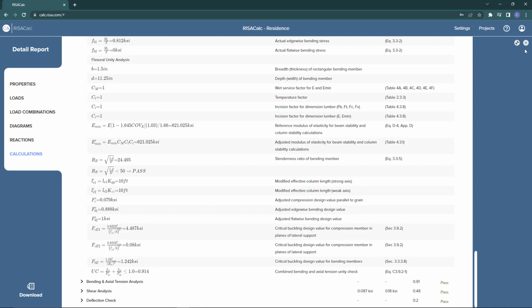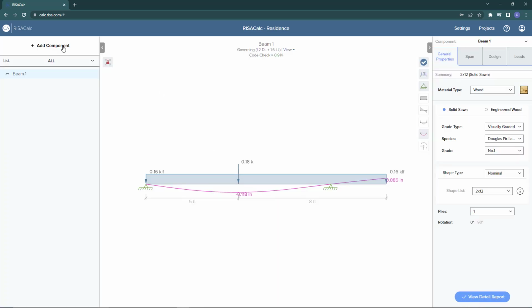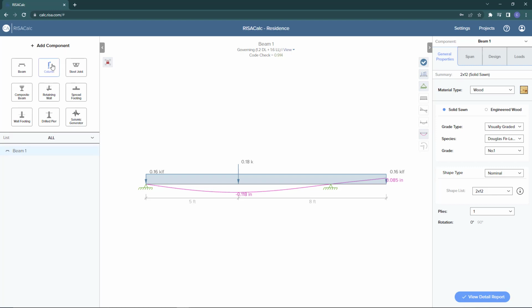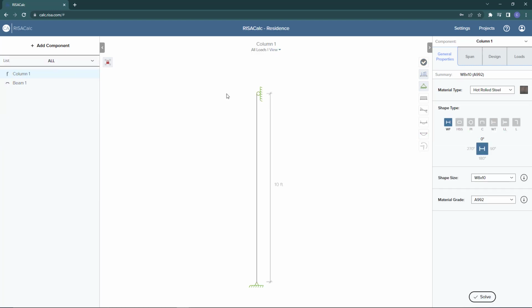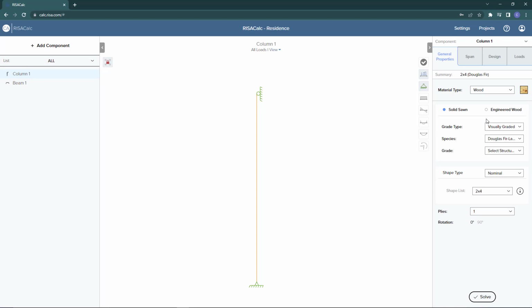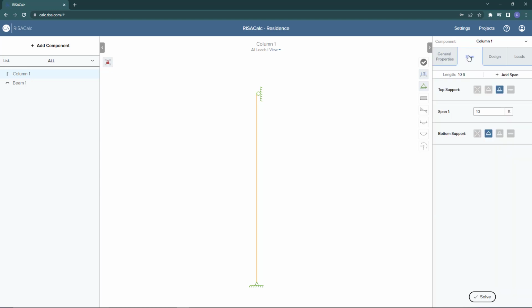Let's move on. I'm going to add in a wood column now. So I'm just going to click the plus to add a column, and let's make this a wood member again. And we'll say it's a solid sawn, and let's make it a 6x6. So we'll choose a 6x6 post, and we'll leave all the material the same. I'm going to go to my span condition, and I'm going to make this a fixed condition at the bottom, and at the top we'll make this a cantilever. So just a cantilever in a little post here.